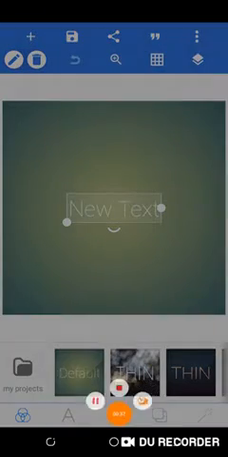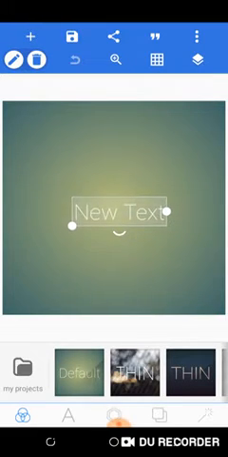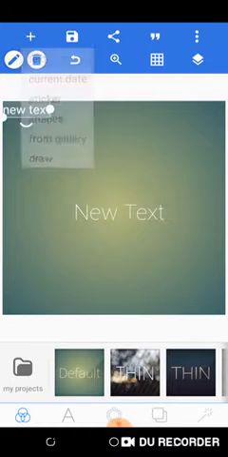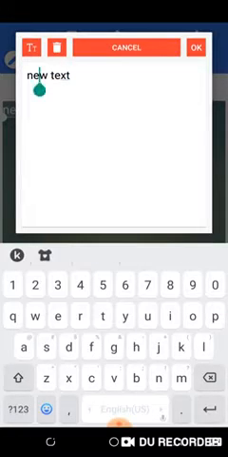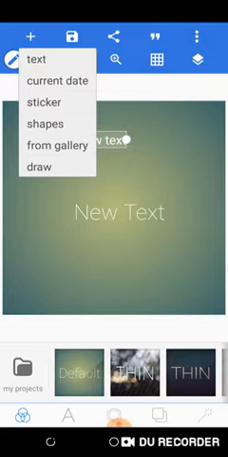So I'll be showing you the tools, the different elements here, how to make use of them. So we'll start with the top tool, starting from the plus. So the plus now includes adding. The plus sign is about adding text, current date, stickers, shape from gallery, and to draw. Now watch text. You click on text, you double tap, you can type in whatever you want to type in, and then add, which is a plus.